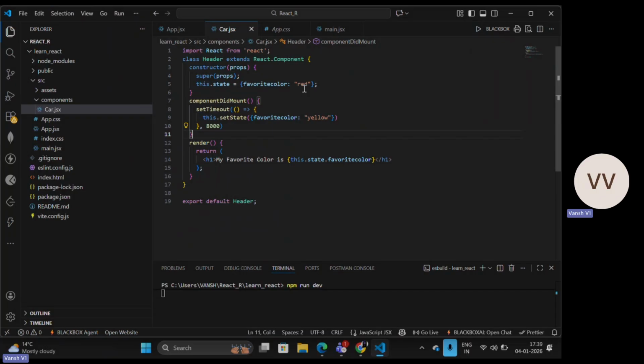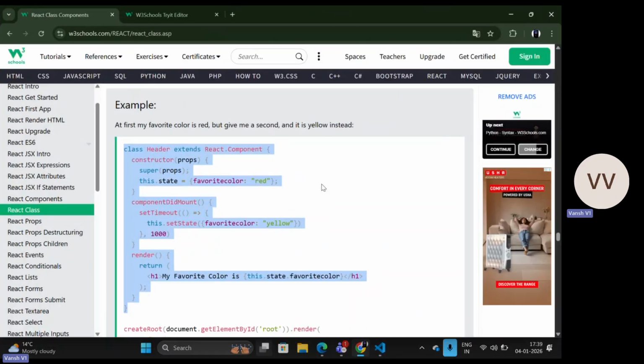So what are the four phases of mounting? First one is constructor, through which you can initialize the state. Second one is getDerivedStateFromProps, which uses the props to assign the state. The third one is render. We use render to see the changes in the web page and actually insert our document into the DOM. The fourth one is componentDidMount, as the name suggests. If the component is inserted, then we can change something with that, but that is not permanent. That is basically temporary, and that's why it comes inside the mounting phase.